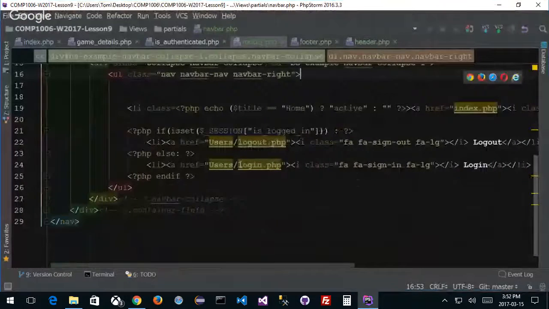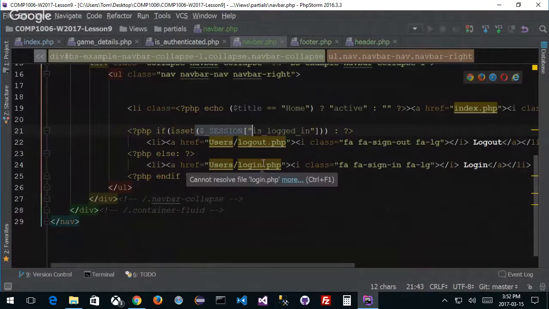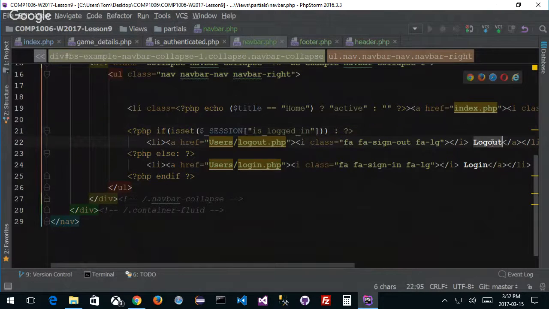Well, here's how I did it. I checked to see if my session variable is active. If my session variable is not active, then I know that I need to log in. If it's active, I need to log out. That's the only thing I can do: log in or log out. Okay, makes sense? And I'm switching those two things.